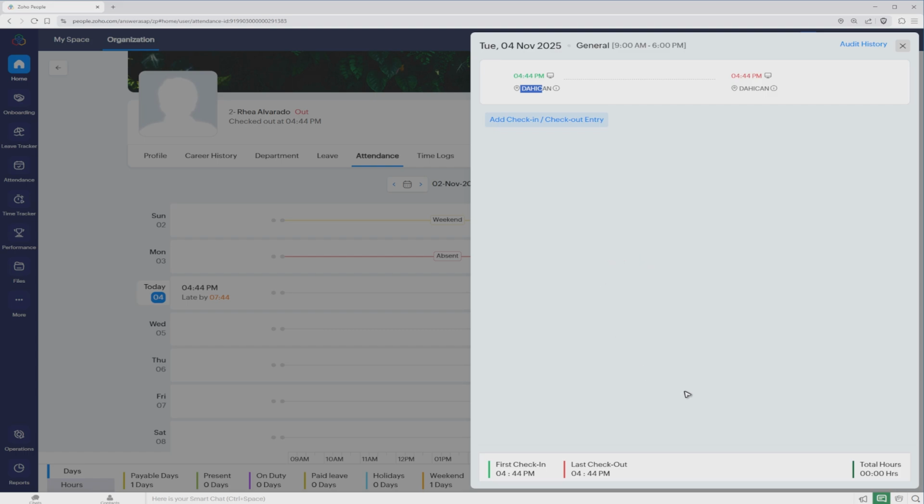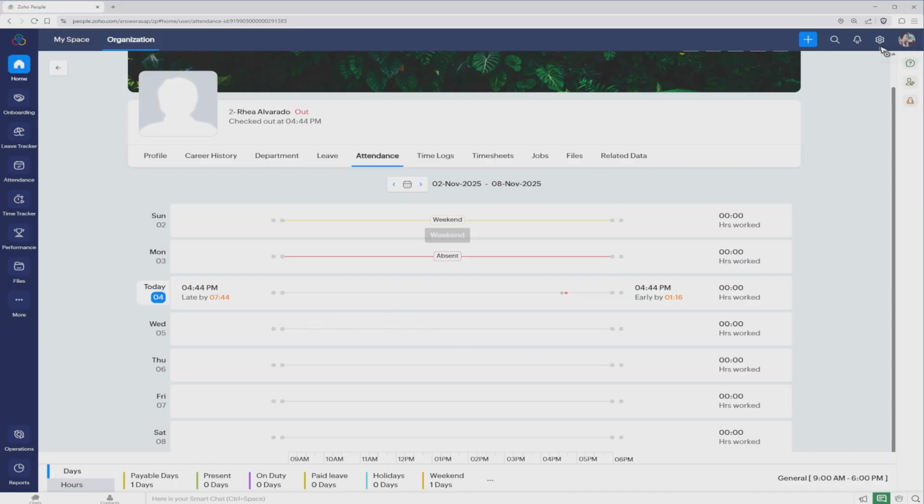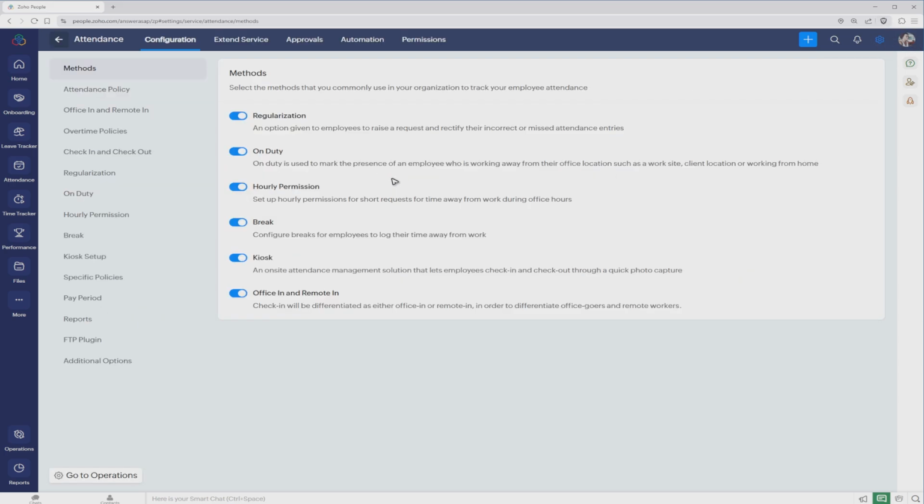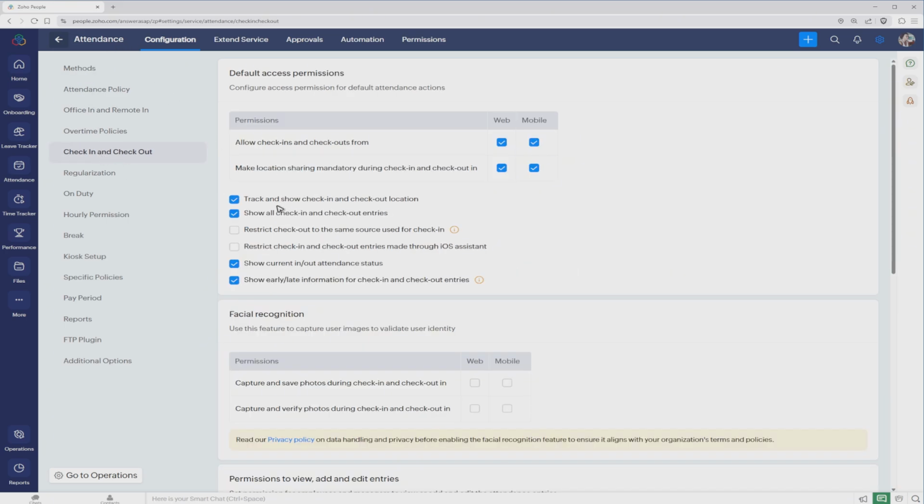And that's basically it. Just make sure, if you're an admin, go ahead over to the gear icon right here at the top right. And then go ahead over to attendance. And make sure under check-in and check-out, track and show check-in and check-out location is enabled. Also, if you want to, you could go ahead and make location sharing mandatory during check-in and check-out as well, for web and mobile. And there you have it.